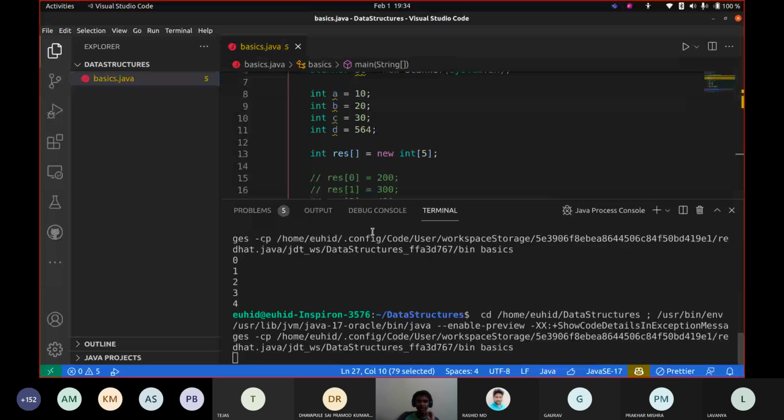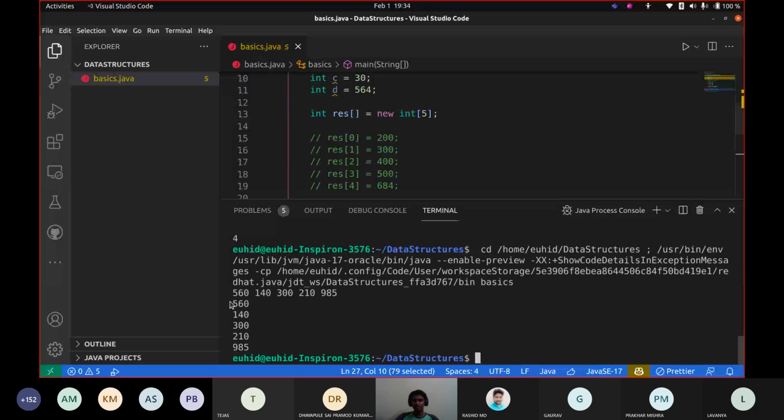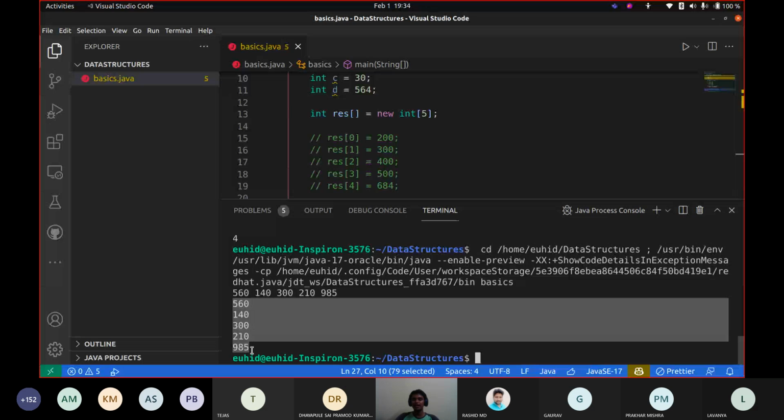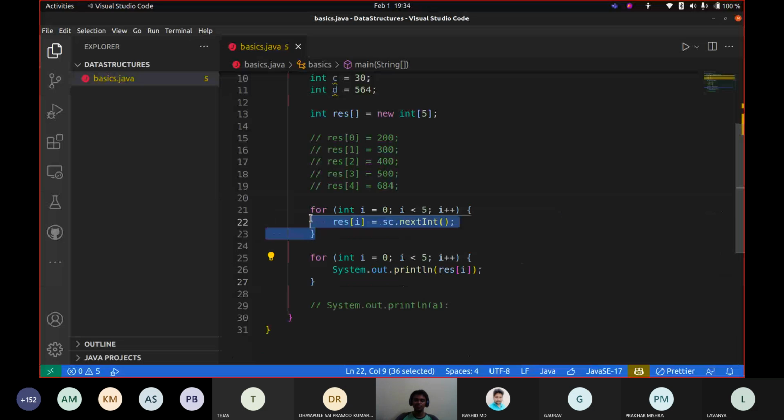See, there are 5 elements, so we have to give 5 inputs. 560, 140, 300, 210, 985. We have given 5 inputs. Press enter. See, it's printing 5 things back to back. So this was for taking the input, and this was for printing. So that is the basics of an array.